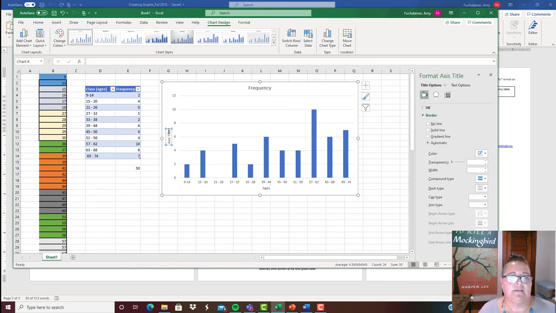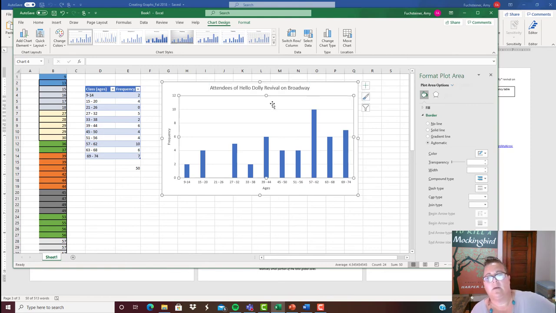My vertical axis needs to be labeled by what it is. It is a frequency or a tally or a count. So frequency, tally, or count. I also need a title for this graph, and this is attendees of the Hello Dolly, whoops, I can't spell, revival. You can put on Broadway if you want, because that's what it was, not Broadway. B-R-O, how do you spell? Broadway. There we go. Okay, so far this is good.